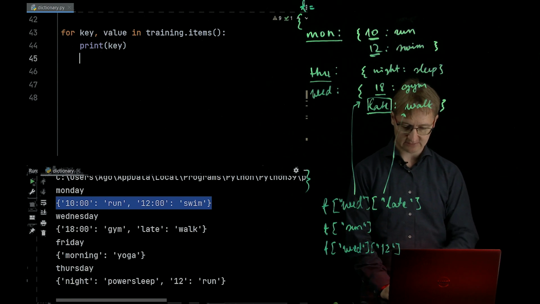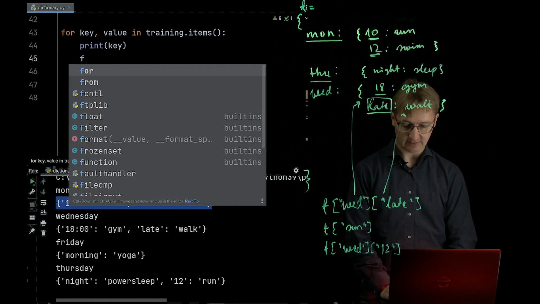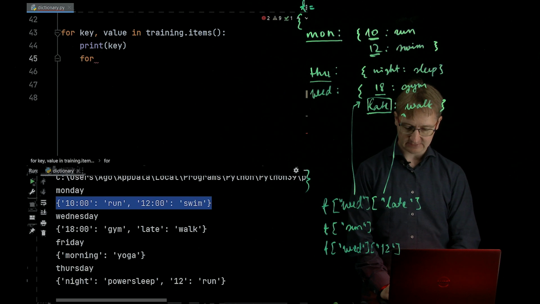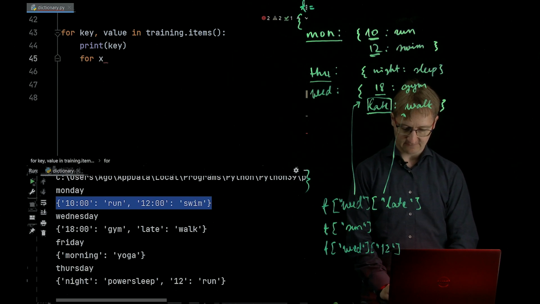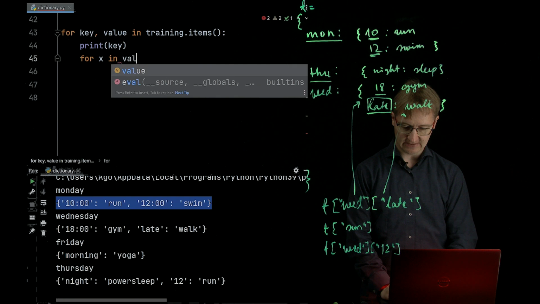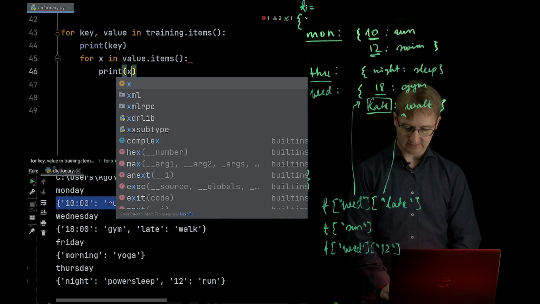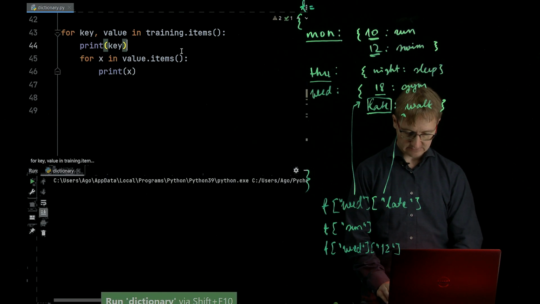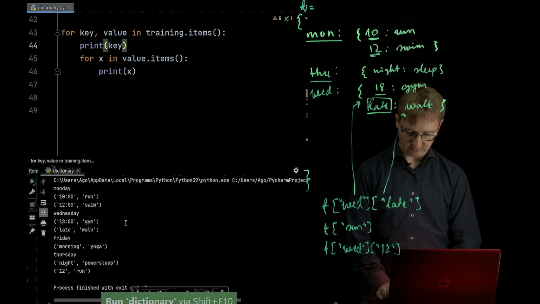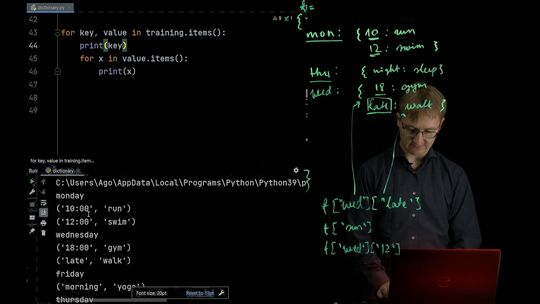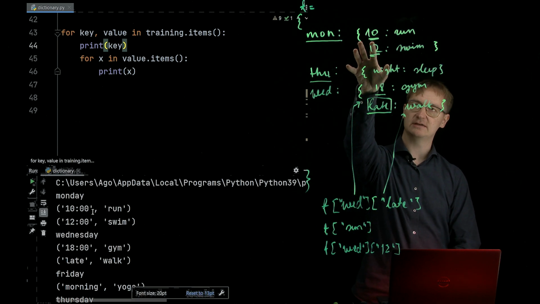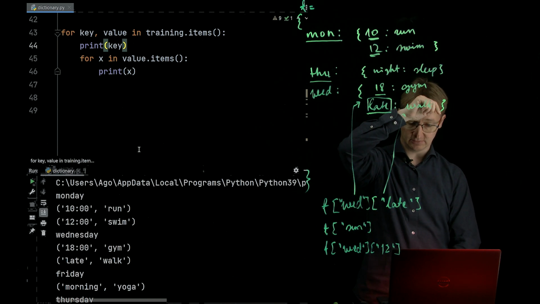So instead of printing it out, I can have a for loop. And let's also have X here. For X in value.items(), and print out X. So now what happens is that it prints out key-value pairs for every activity on a certain day. So I get 10 and run and so on.